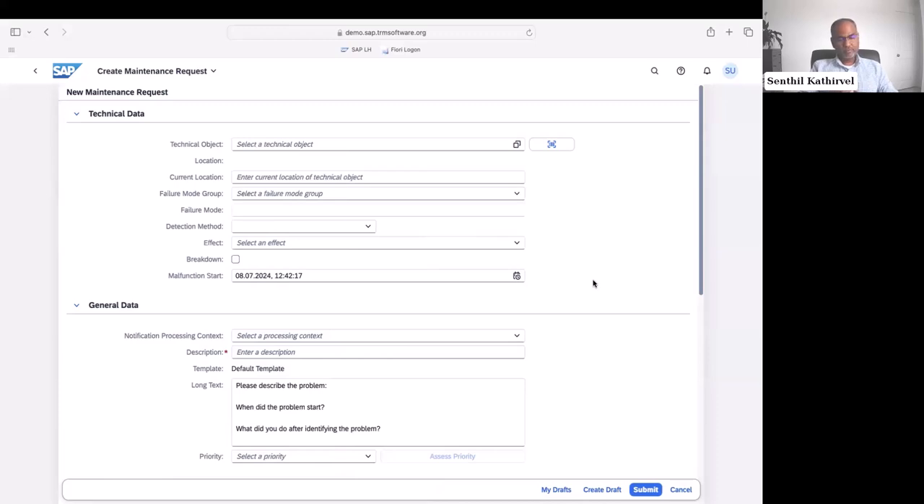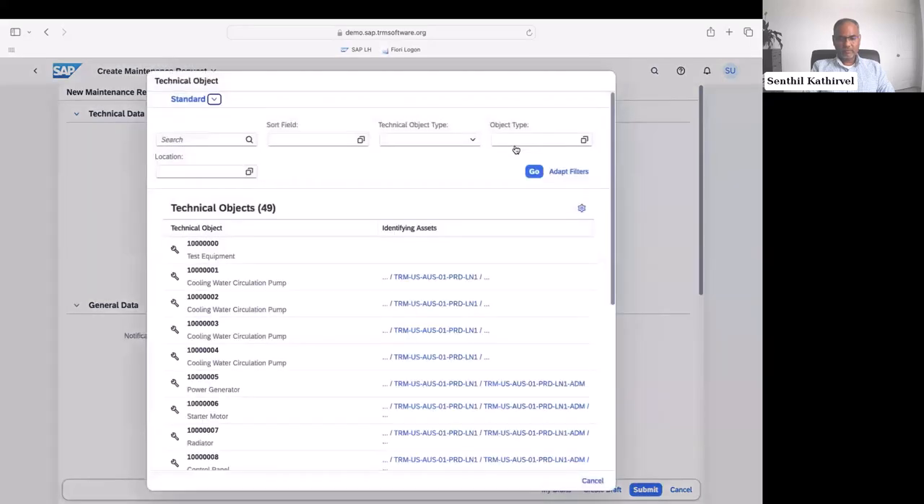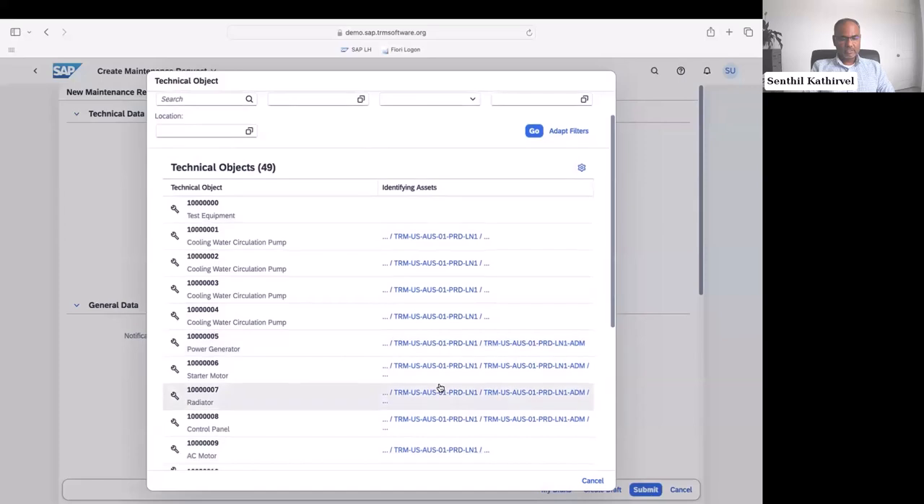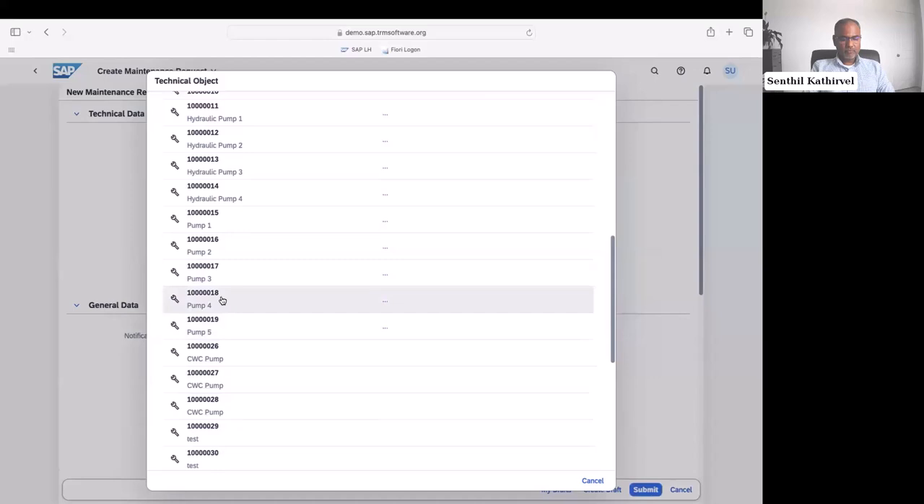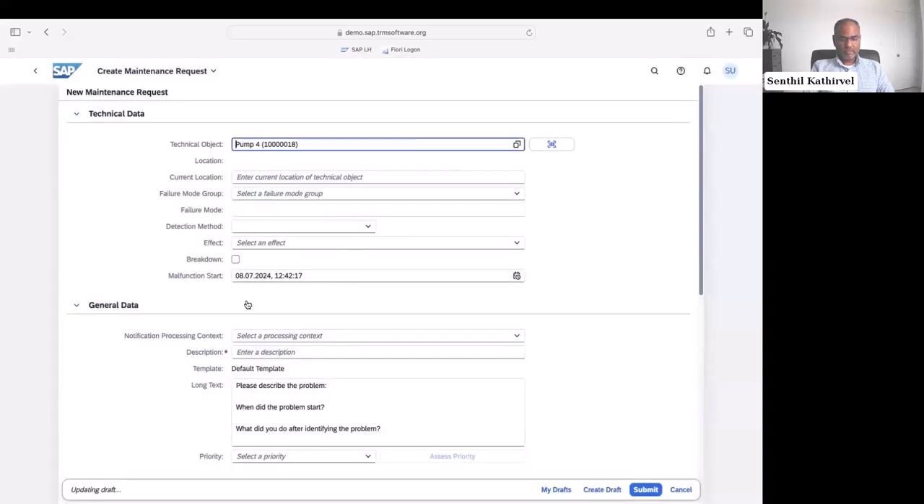Primarily, we need to put the affected asset or equipment, the location of the asset, and what is the effect of this particular breakdown or malfunction, right? So first, let's choose the equipment or functional location which is affected by clicking this button. When you click that button, you will see the list of equipment and functional locations. In our case, let's say pump 4 is malfunctioning or not working as expected, right? So go to that pump 4 and click that.